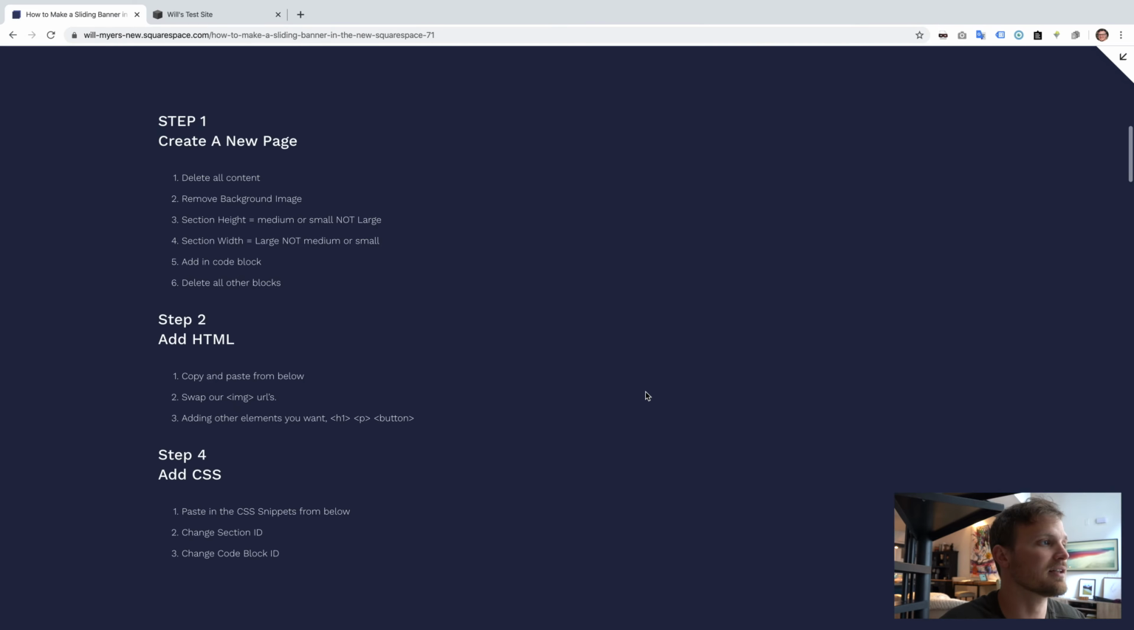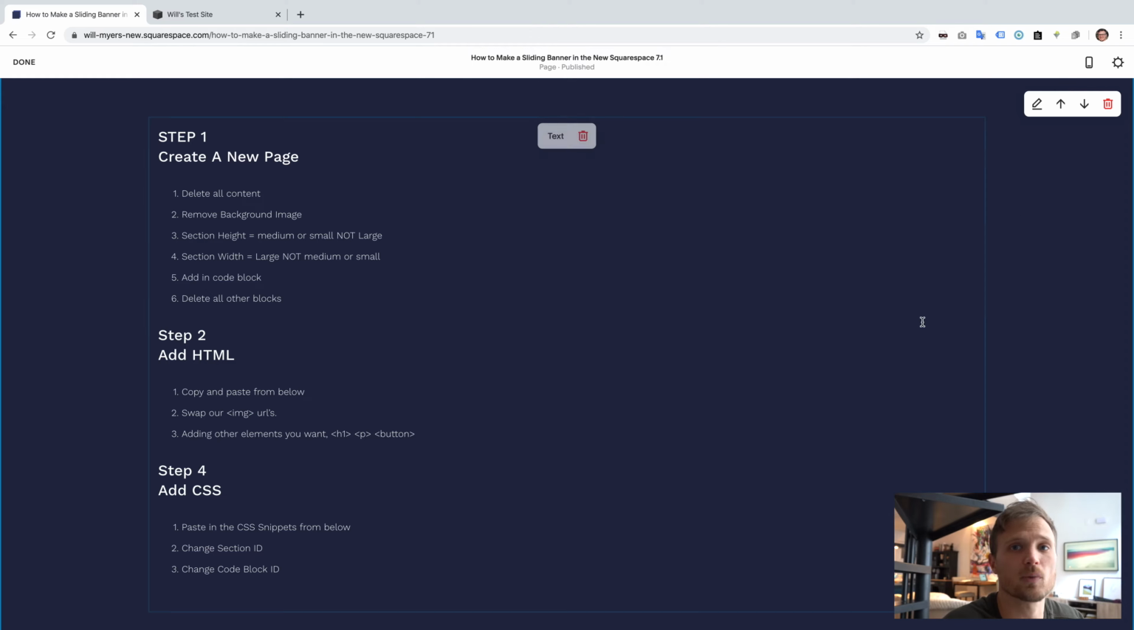All right, first things, let's look at what we're doing here. First we're going to create a new page, then we're going to add in the HTML, and then jump into the CSS. I'm not going to go over what the HTML or CSS is, but I'm going to show you what elements you need to change in my pre-populated HTML and CSS to make it yours and make it custom.